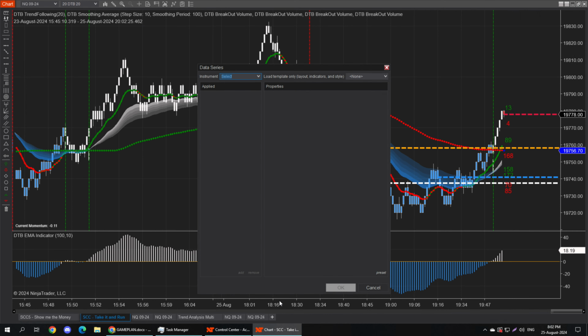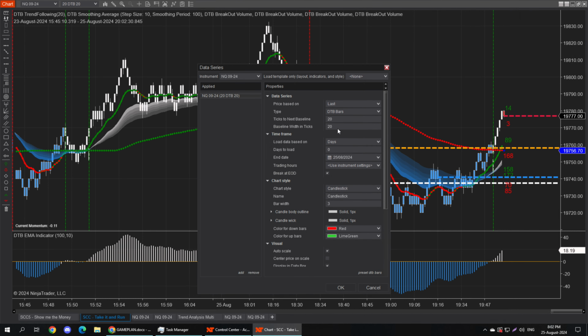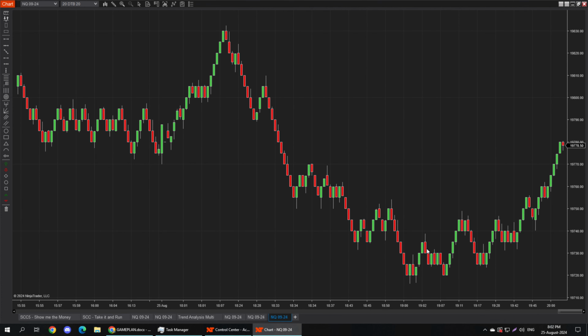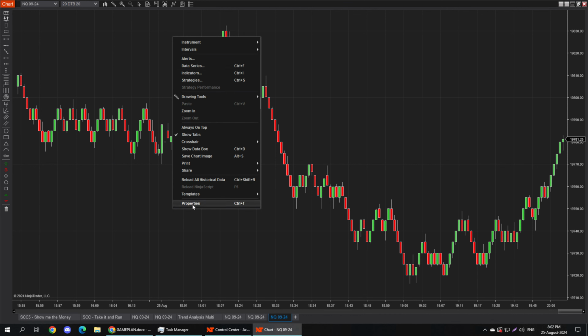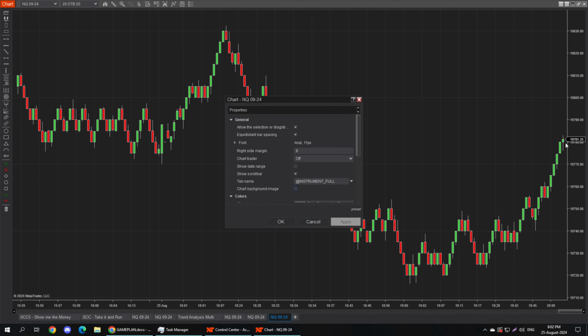If I just open up a new chart over here, I'll open it up on NQ. I'll load 3 days like that. I always like to have a little bit of space on the right, so I'm going to go to the offset here and make this 180. It'll be fine.